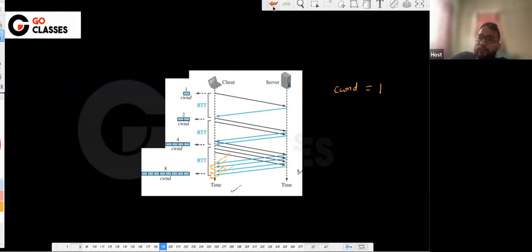And the result of this is that it actually grows in powers of 2: 2 power 0, 2 power 1, 2 power 2, 2 power 3, something like this. We are incrementing exponentially because for every ACK, we are incrementing by 1. That's called the slow start phase.